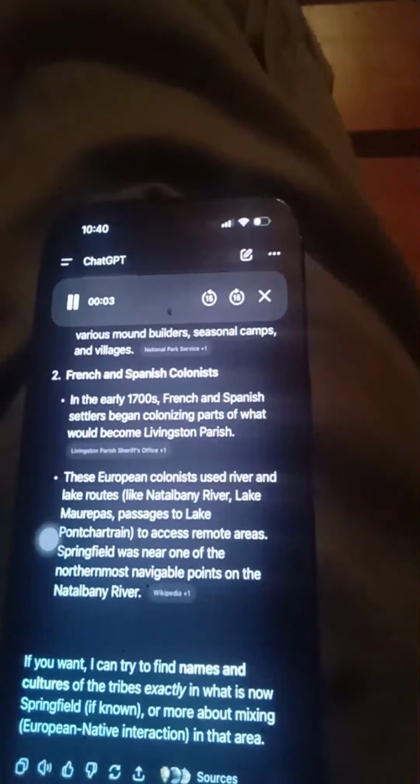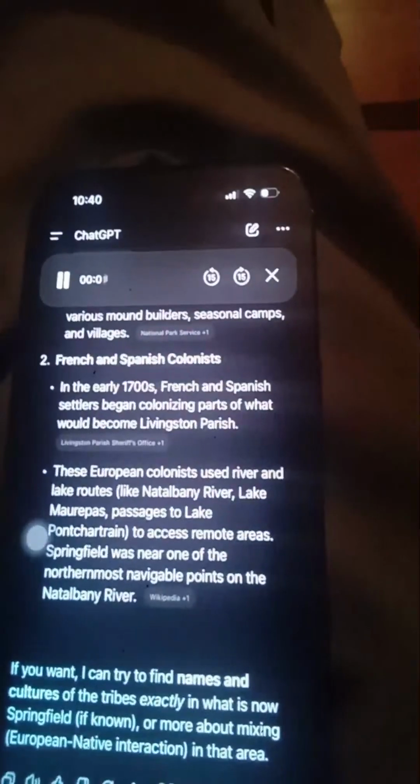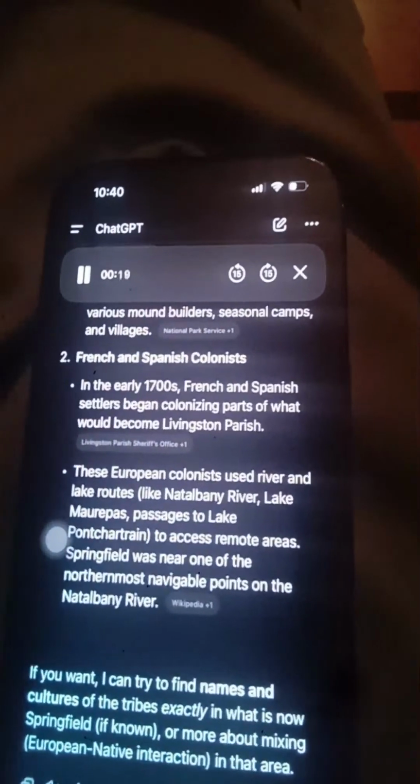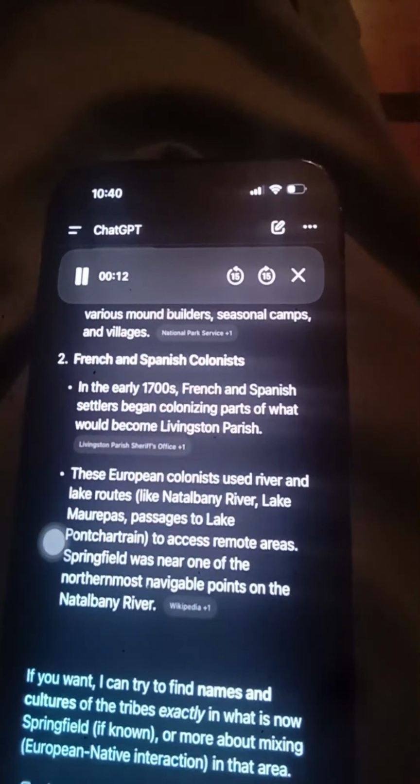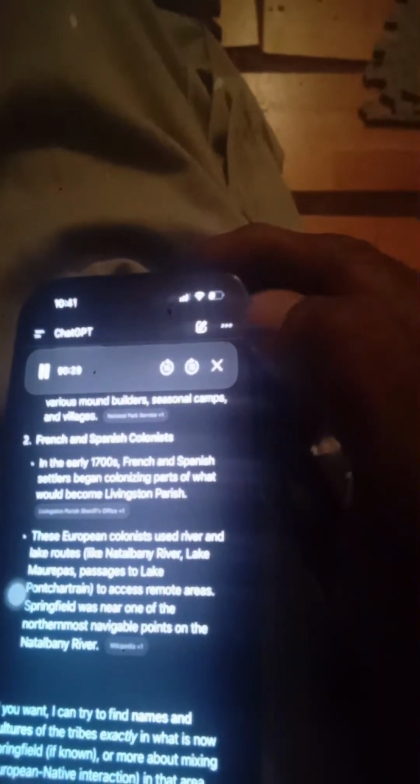Before the 1800s, the area around what is now Springfield, Livingston Parish, Louisiana, was inhabited by Native American tribes, and by the early 18th century, it started seeing European influence. Here's a summary. Who lived there before the 1800s? 1. Indigenous peoples. The earliest inhabitants were native tribes living off hunting, fishing, gathering, and small-scale agriculture. National Park Service. Specific tribes in the broader region included the Huma and Bayou Goula.